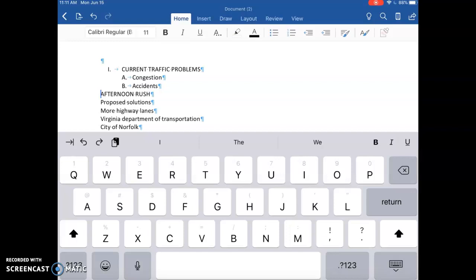And then the subheaders or secondary headings are going to be capital letters. If we were to have tertiary headings, then we would use numbers, Arabic numbers for those, and I'll show you that in a minute. Okay, so how do we format it in Word? You can see that I have the current traffic problems as the first header, and that congestion and accidents are their secondary headers.